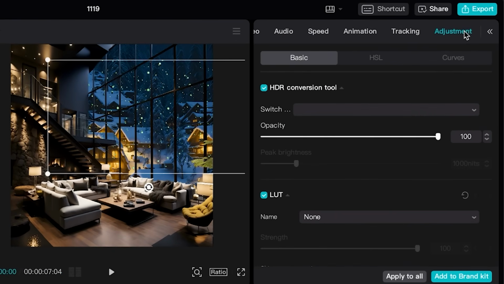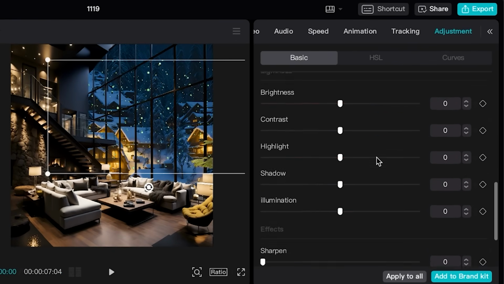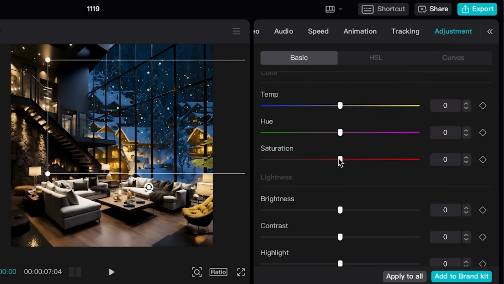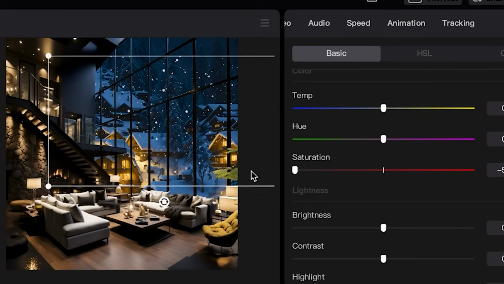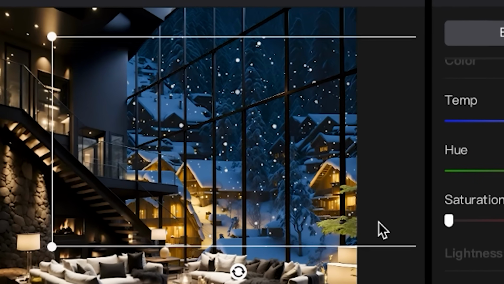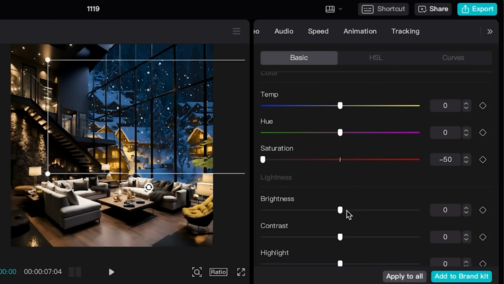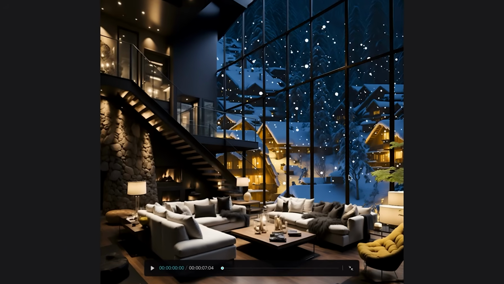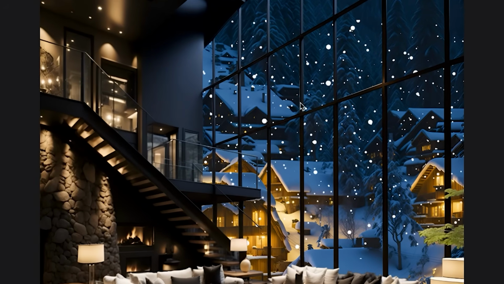Go to Adjustments in the top right corner and scroll down until you see the saturation slider. Set this one all the way to the left. This will take out all the color of the video, leaving you with completely white snowflakes. I also suggest you put the brightness slider all the way to the right to enhance this even more. And as you can see, you are now left with only the white snowflakes.